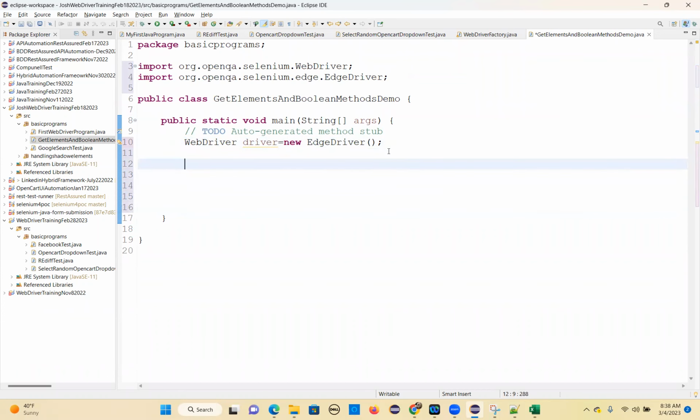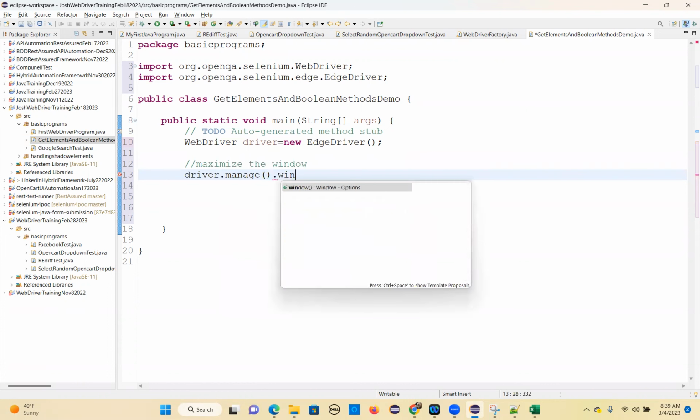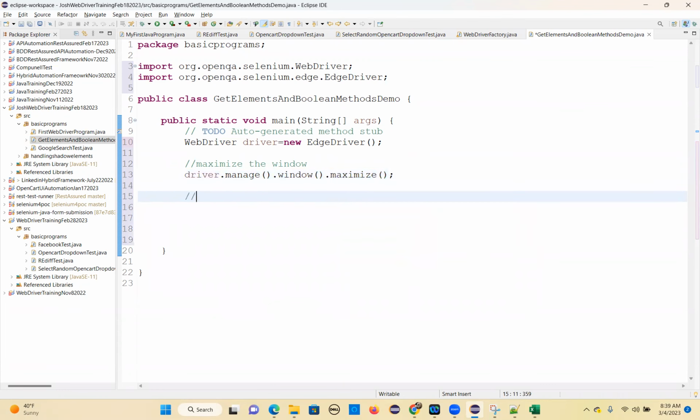Then we have to maximize the window. How to maximize the window? You need to use driver dot manage dot window dot maximize, or full screen. The maximize method is there. Then you add the implicit wait. So what is the implicit wait?